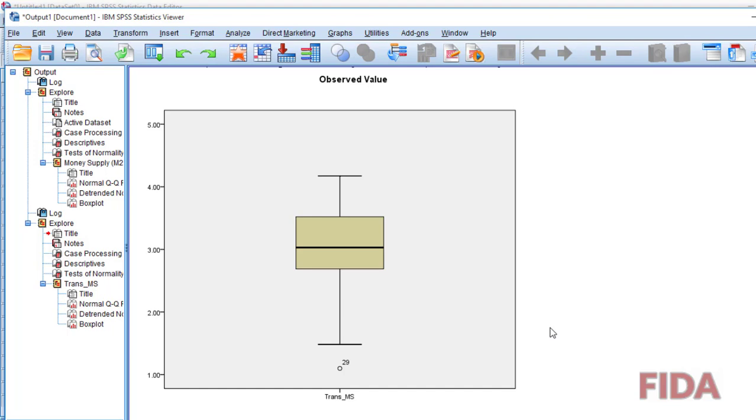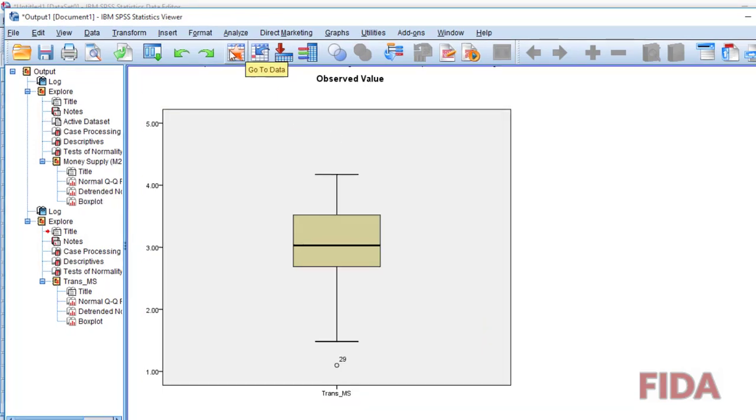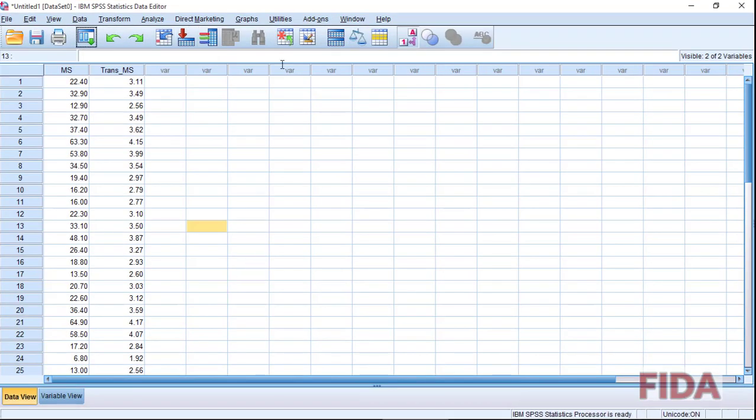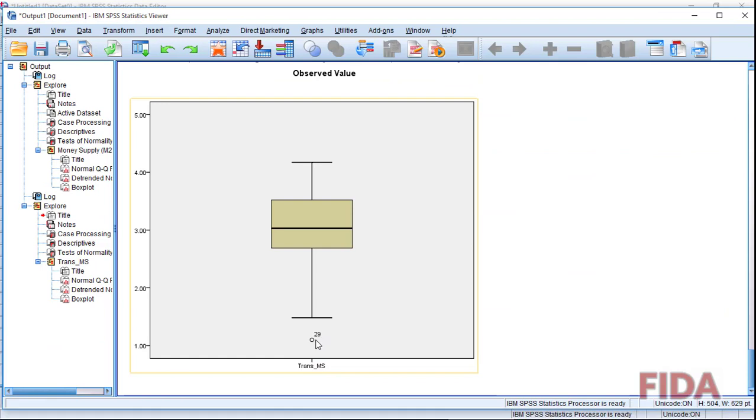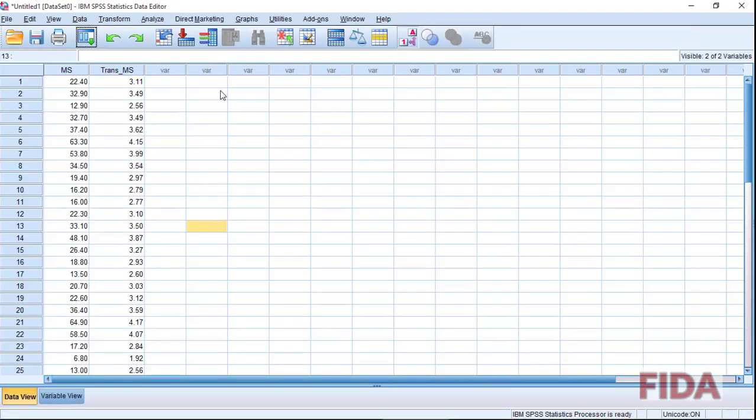Some will advise you to eliminate, and some will try to apply other methods to take care of it. But in this case, we're going to eliminate because I think it is a good practice also. So let's go back to our data and try to eliminate. Mind you, the outlier is on row 29. So let's go to our data and go to row 29 and see what we can do.